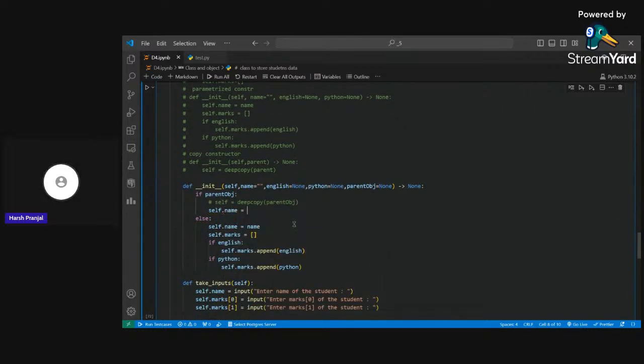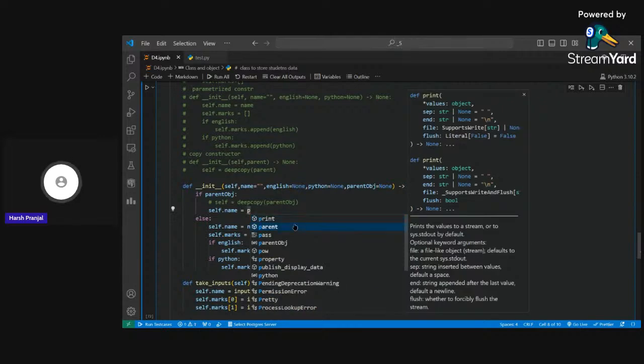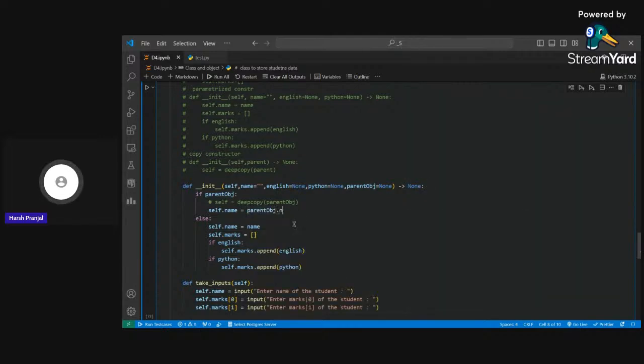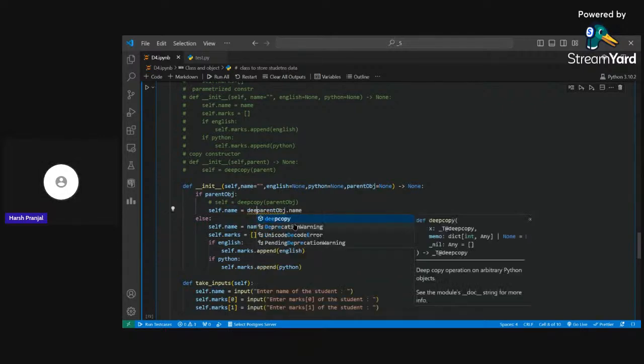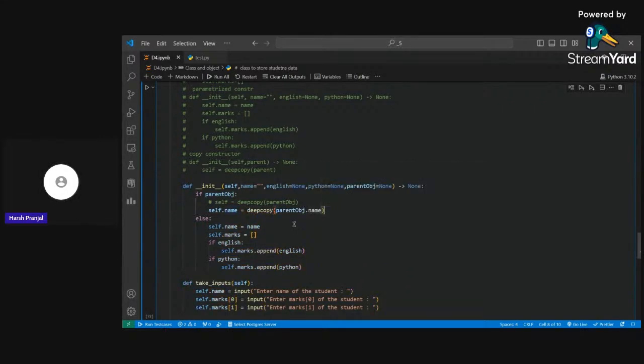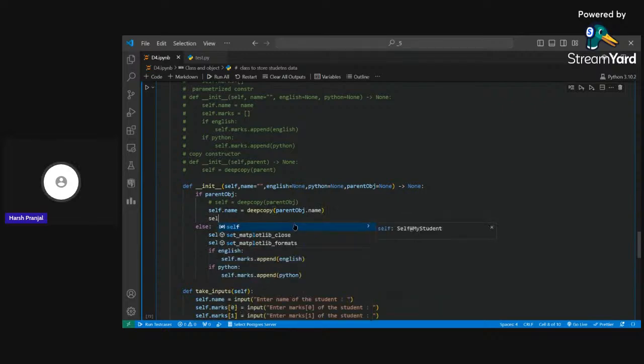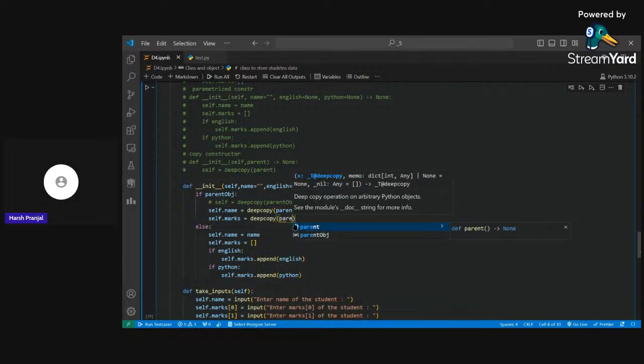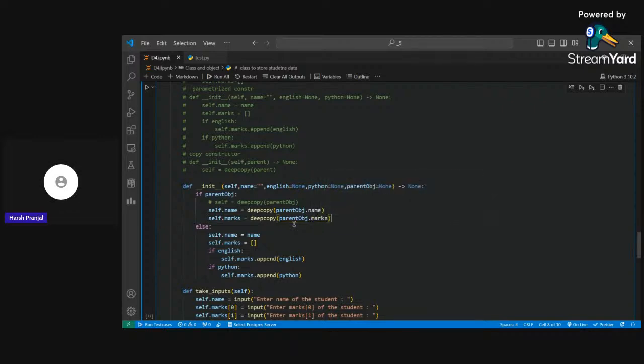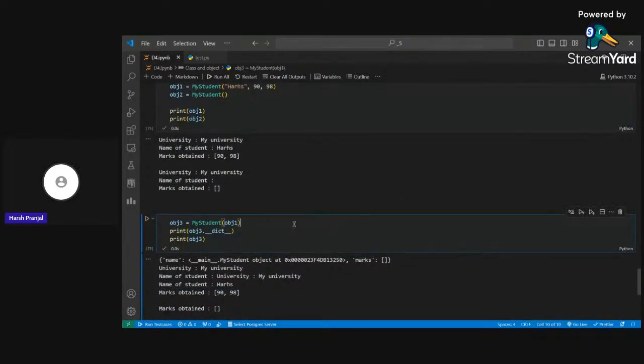Just use self.name and what you want to copy. You want to copy the parent object, right? So parent object dot name, and instead of just assigning it like this, here you will use deep copy, not with the whole object. Then self.marks equals deep copy of parent object dot marks. Now let's see the result.